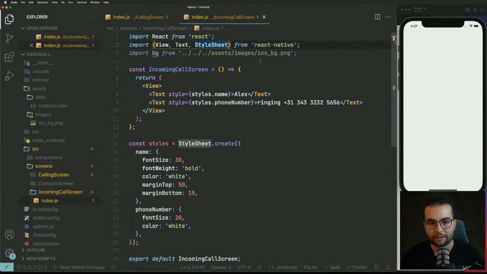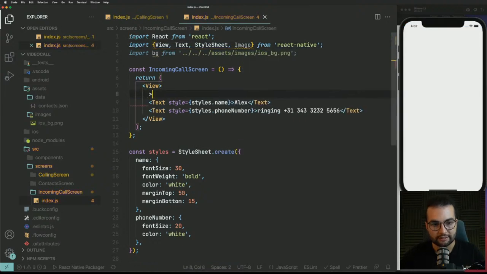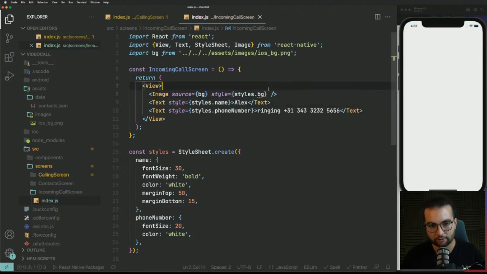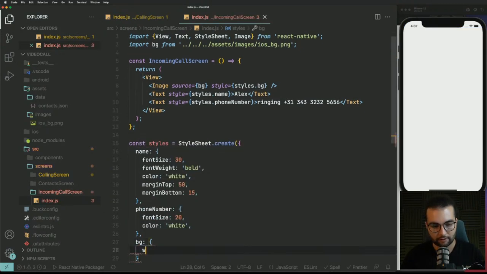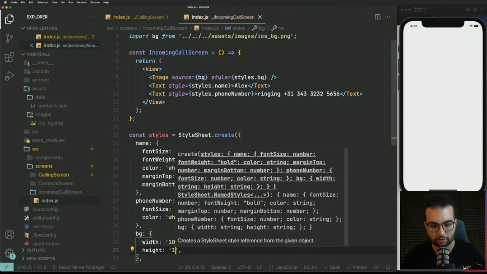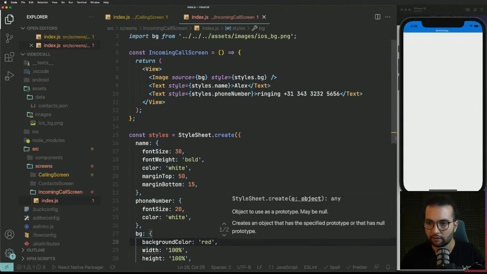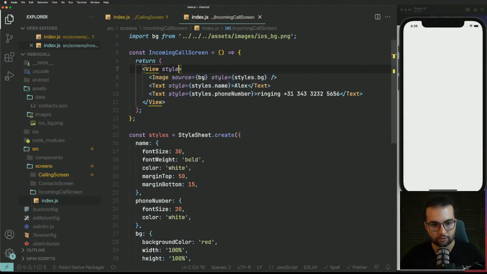So you can start with an image. To render it as an image here, image, the source is gonna be background, save, image source background, and style, styles dot background. Let's add a width 100%. Okay. Source BG, styles BG, background color red. What's happening here? View styles. Let's add styles dot root.